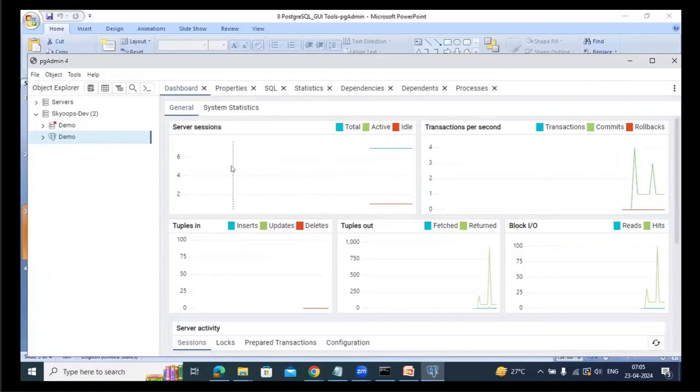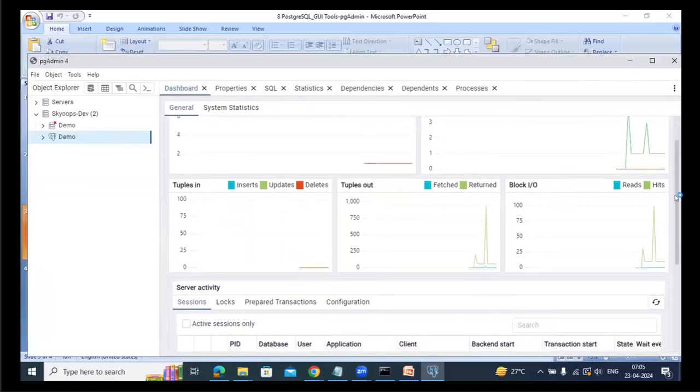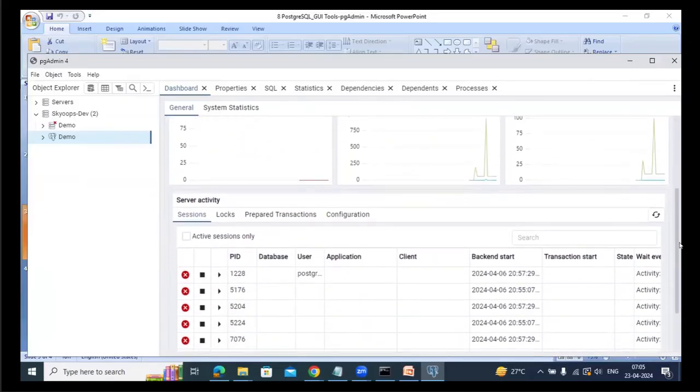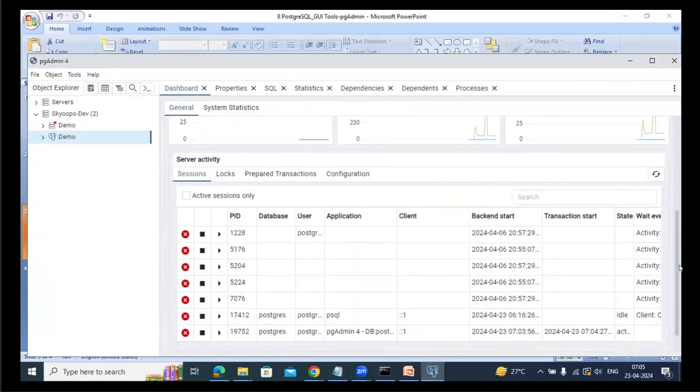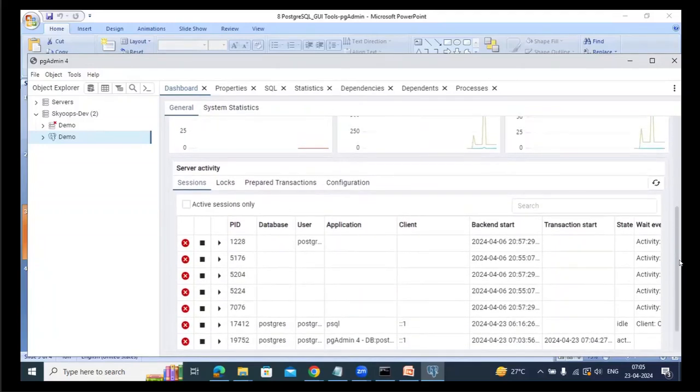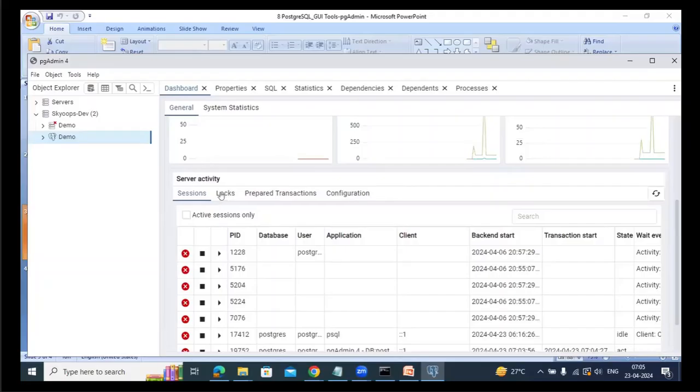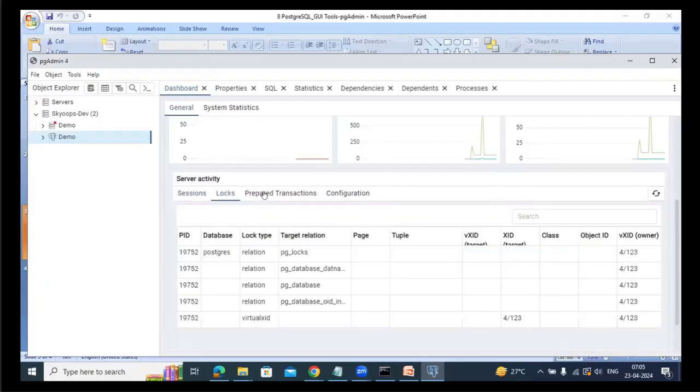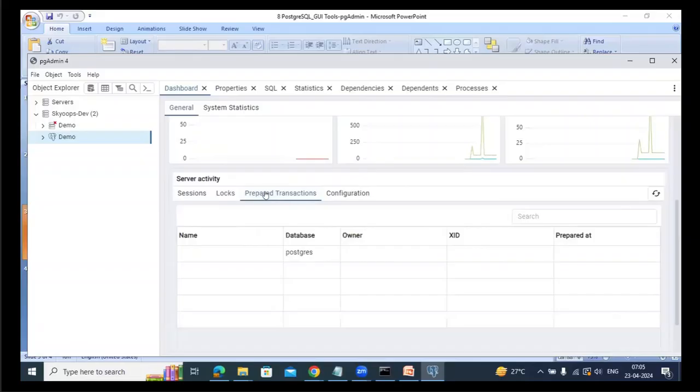So how many sessions we have, the transaction ratio, everything it is providing here. The session related information, how many sessions we have, and whether any logs are available on the particular instance. Everything will be shown here in the dashboard section.